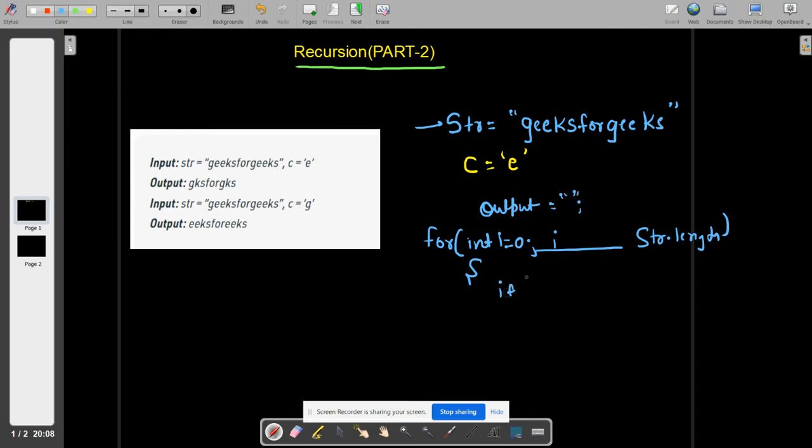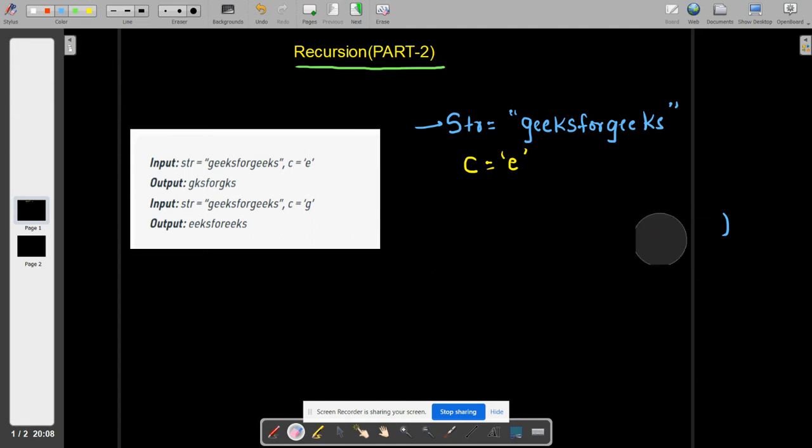And we will say that if string dot charAt i is not equal to the particular character given by the user, if it is not equal to e, then we are okay with it and we will add it to our output. So you can do it very easily using the iterative approach, right? But we are going to solve this question using recursion. So how are we going to solve it, right?